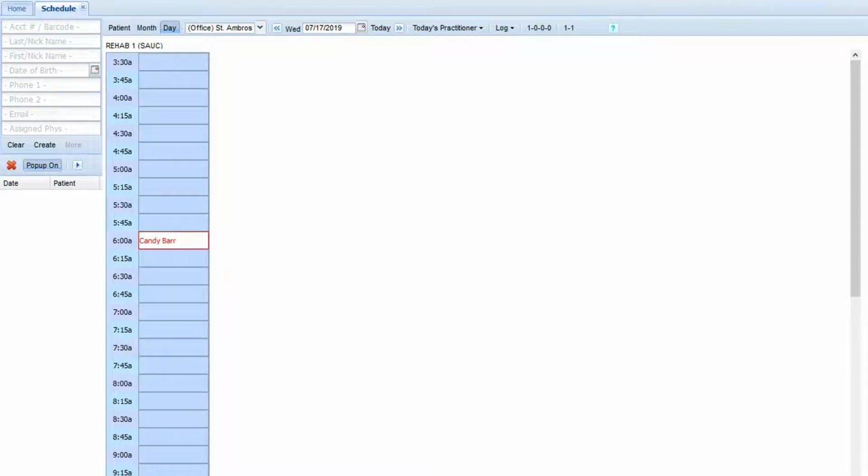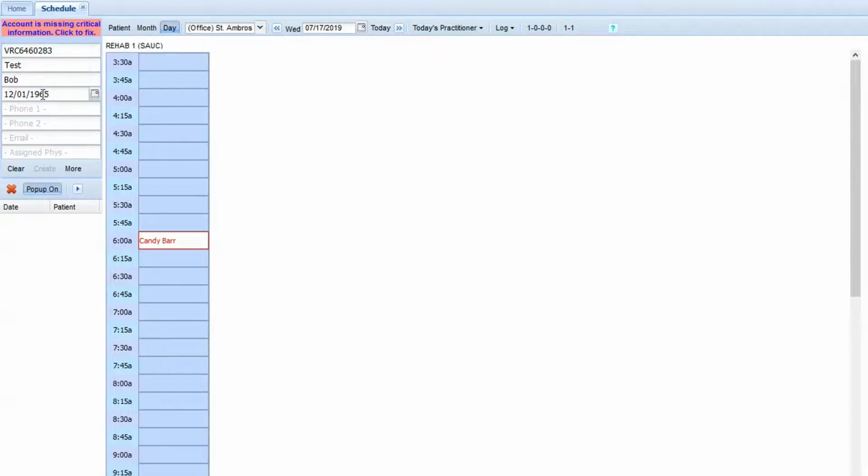And again, I'm in the test clinic as you see. First, I want to show you how to start a new patient. So let's say you wanted to start a new patient, and what you decided to do was just make up a name, and we'll just do very basic Test Bob. Date of birth is important to have in there. We'll just do December 1st, 1965. Okay, and we hit create, and that creates a patient for us.